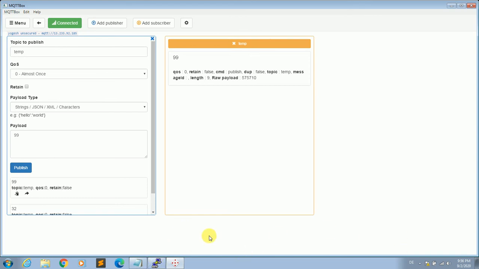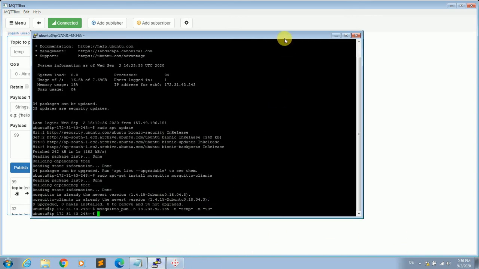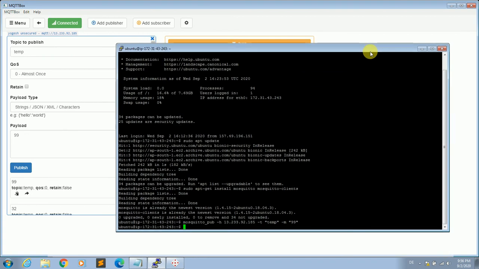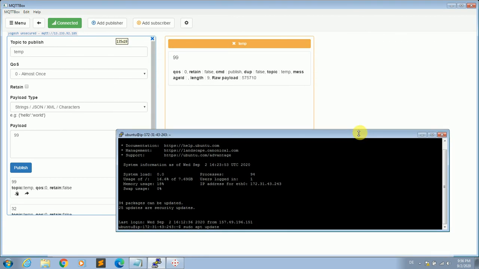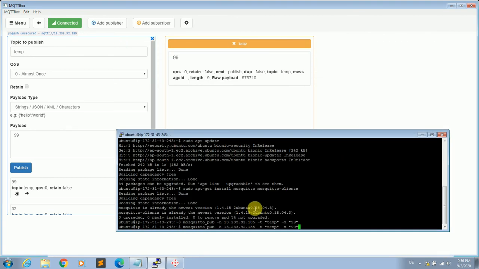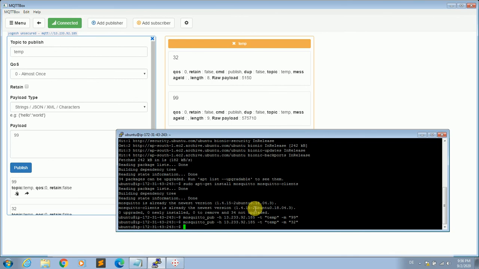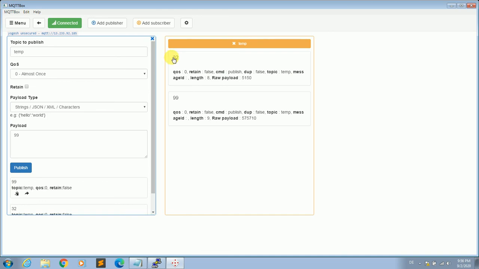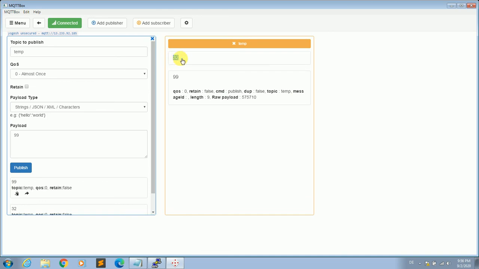And now from the terminal we can send the data, right? I'll send the same command with 32. We could see 32 is received, because we have logged in as some other client. We are sending it, the server processes it and it comes back here. So we could see the data 32 here. This means our MQTT broker is working fine.